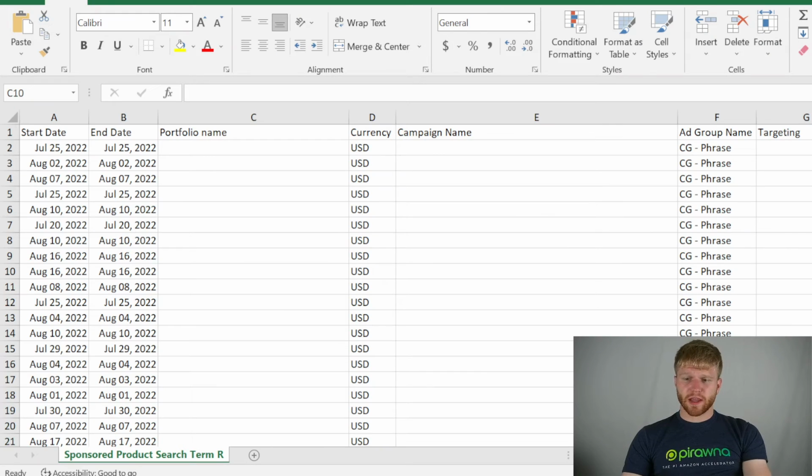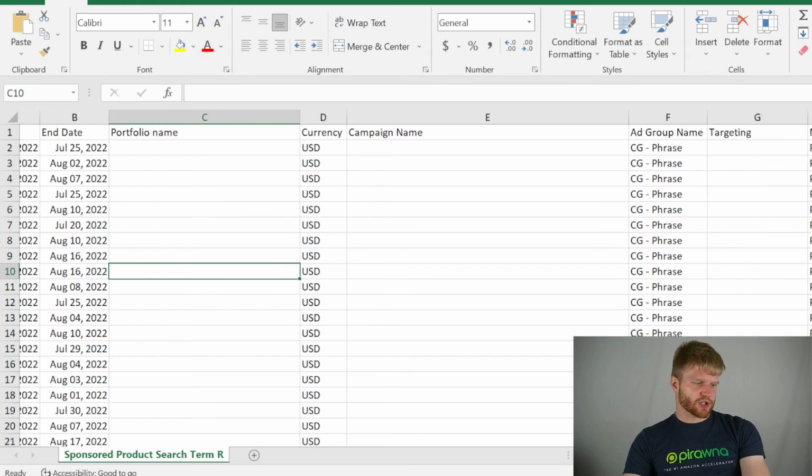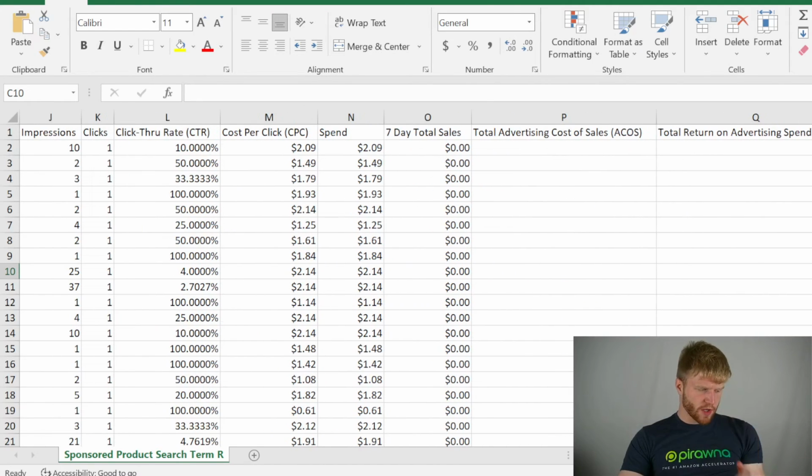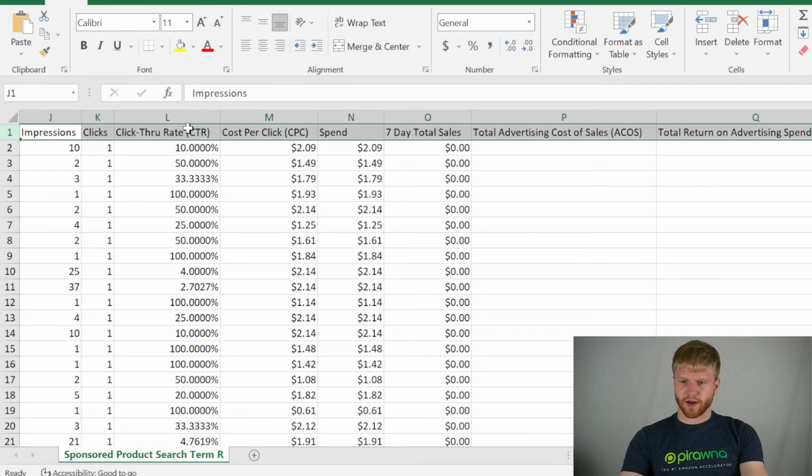Okay, now I'm in the Excel sheet of that sponsored product search term report, and now we're going through here. I had all the campaign names and portfolio names taken out because it is a client account and I can't show that back end data, but I can show the numbers. Sorry, this is not a client. This is a prospect.